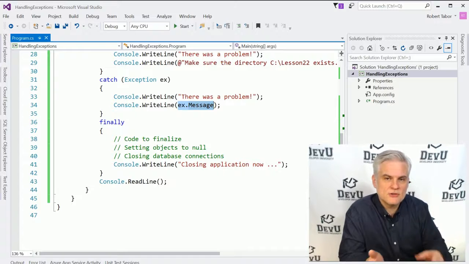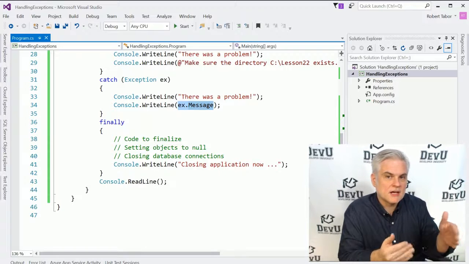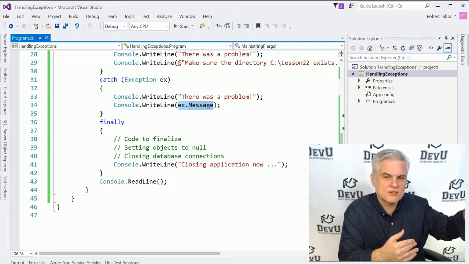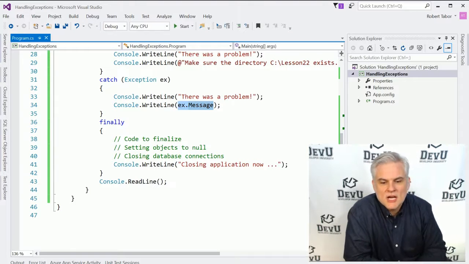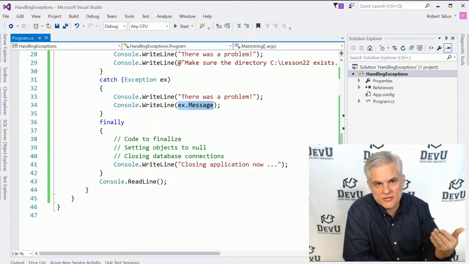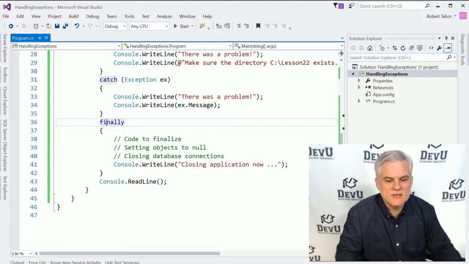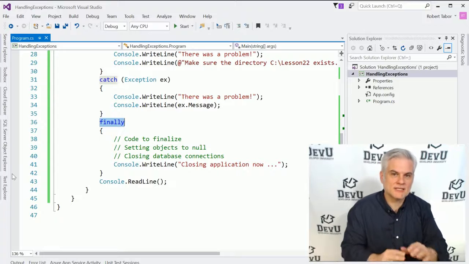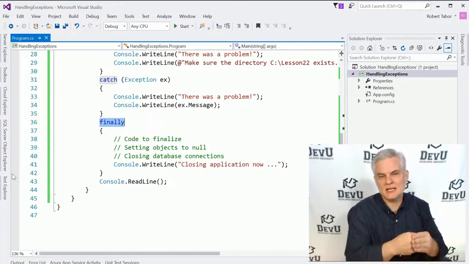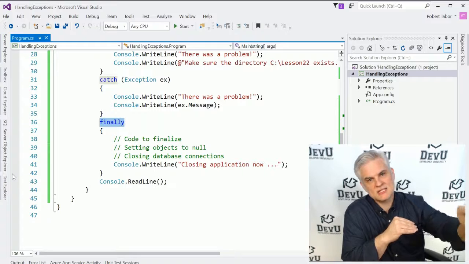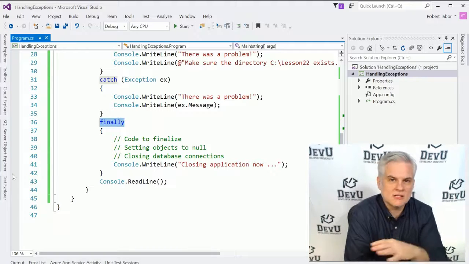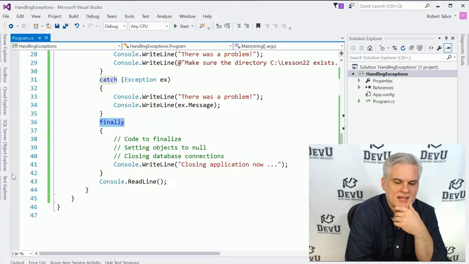We could also use this to log the error, even send it to a centralized logging service like Application Insights that's available from Microsoft Azure to report back to the developers what the issues were. And then you can use the finally code block to clean up any connections you have to file systems, databases. You can set objects equal to null and go ahead and remove all of your references and be very explicit about that before you shut down the application.